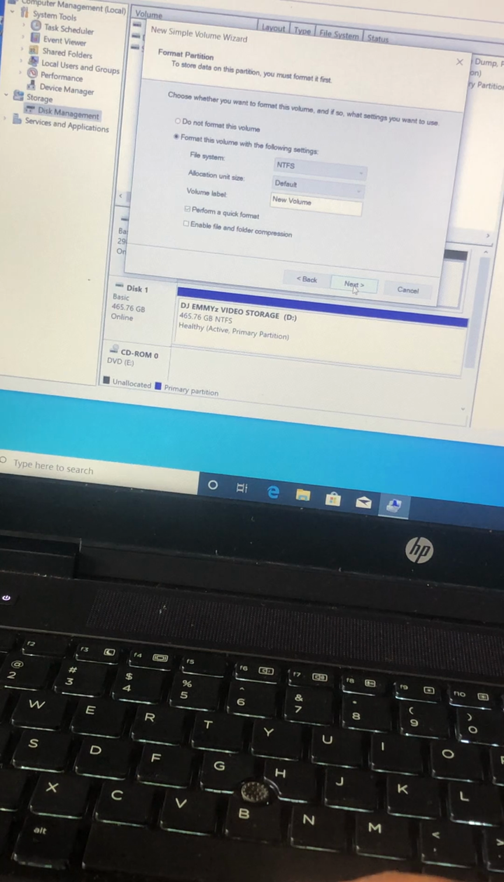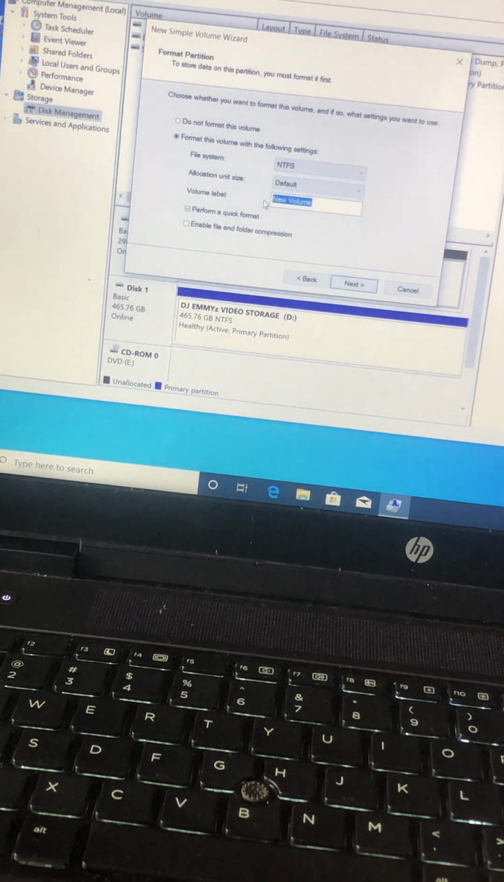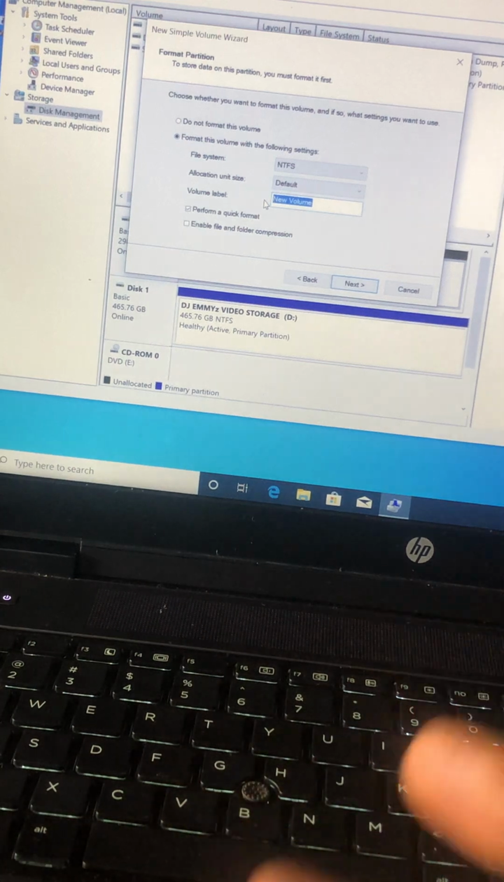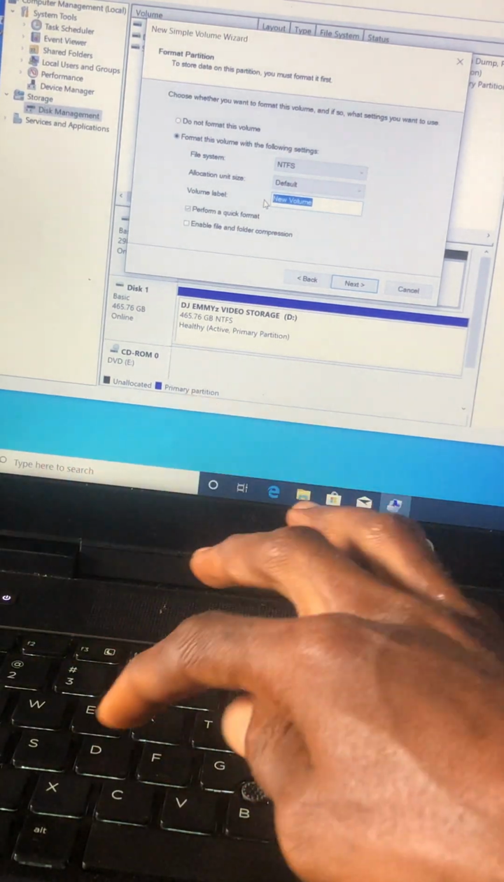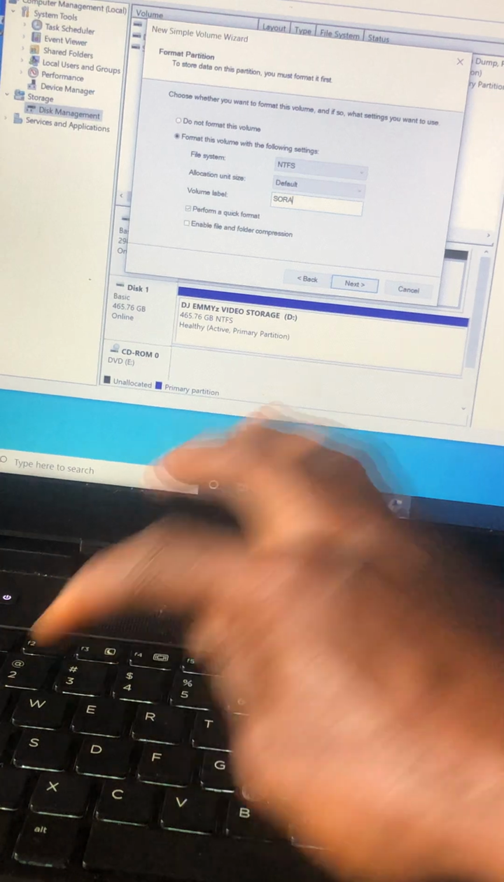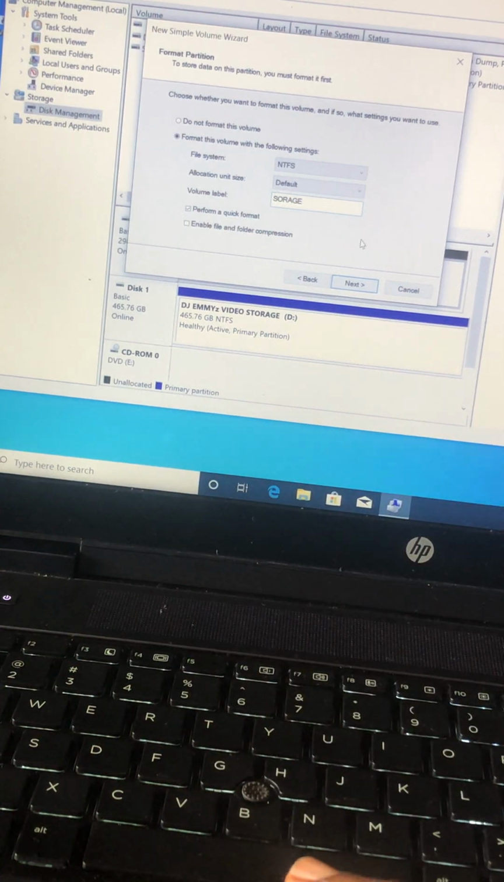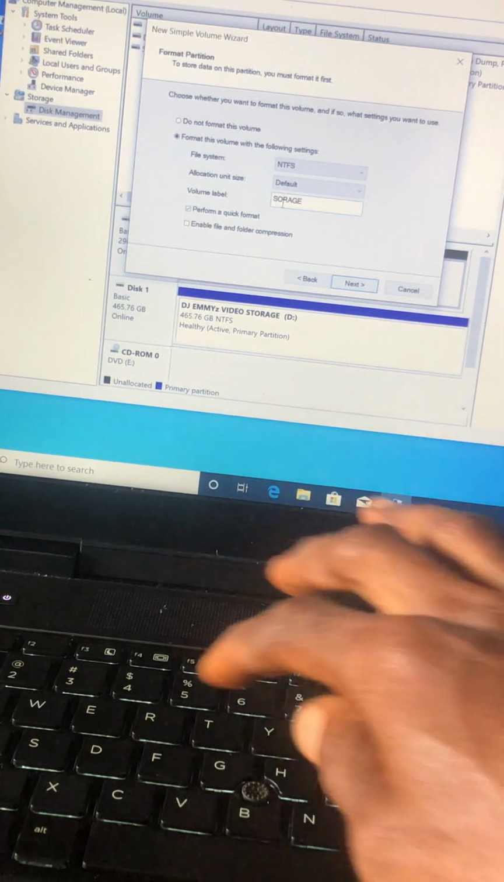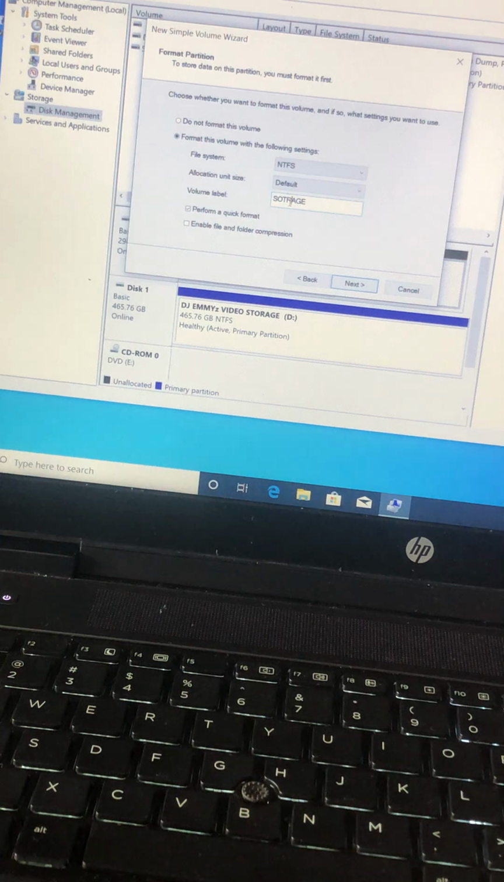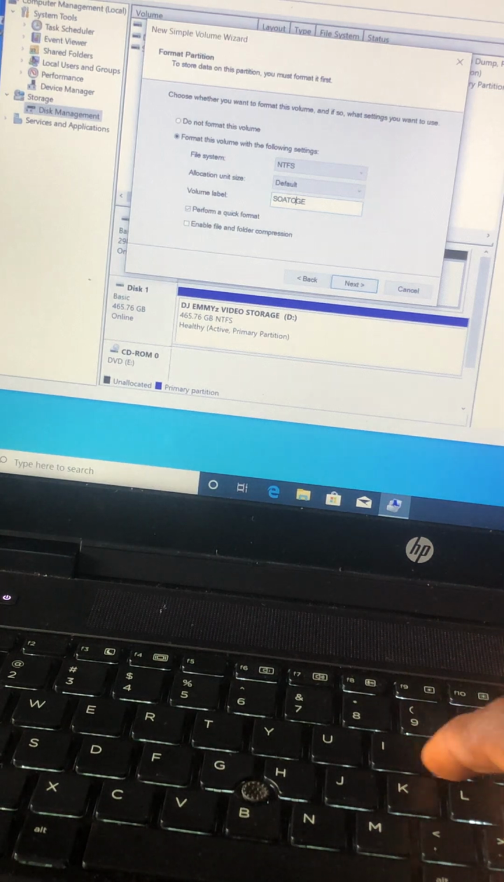NTFS default. Then inside this new volume, you can highlight and put whatever name you want it to answer. Like I want it to answer storage. I want it to enter storage. So that is the way to do it.